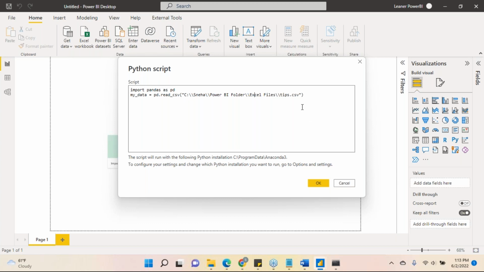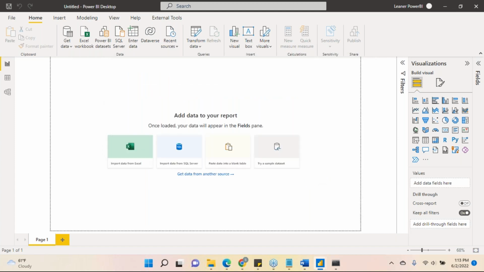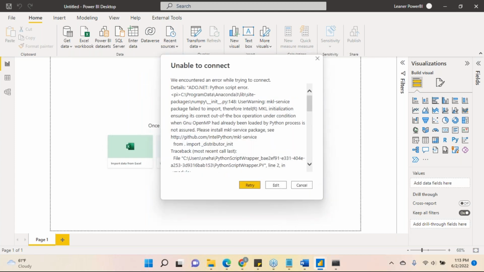Where did you place your .csv file? Is it the same location? Yeah, same location, the Sneha folder. Okay, click on OK. Hold on. I too had the same error, Abdul.